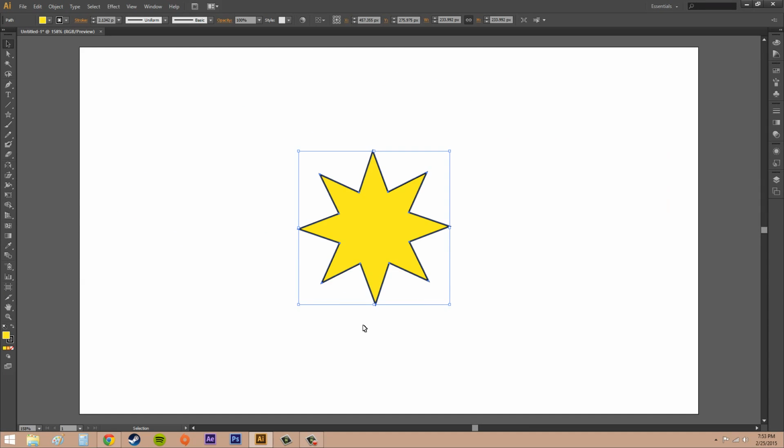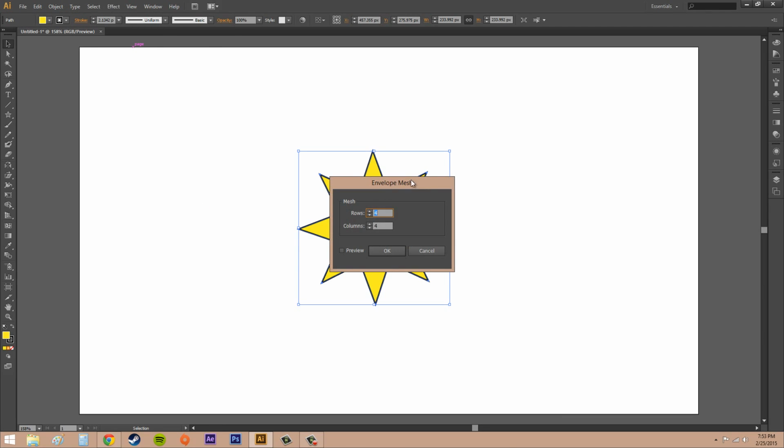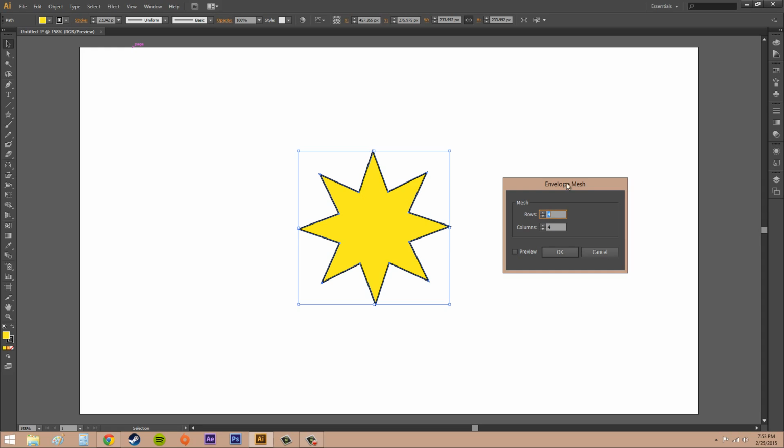I'm going to hit cancel. Go to Object again. We're going to go to Envelope Distort, and this time we're going to Make with Mesh. We're going to have an envelope mesh, it says up here. We've got 4 rows and 4 columns, and that's the default. I'll hit Preview, and you can see how many there are. You can increase these to get more rows or columns. It's up to you what you want to use. I think I'm going to add one more so I can get some more points in here, and I want the points at each section. So I'm just going to hit OK.